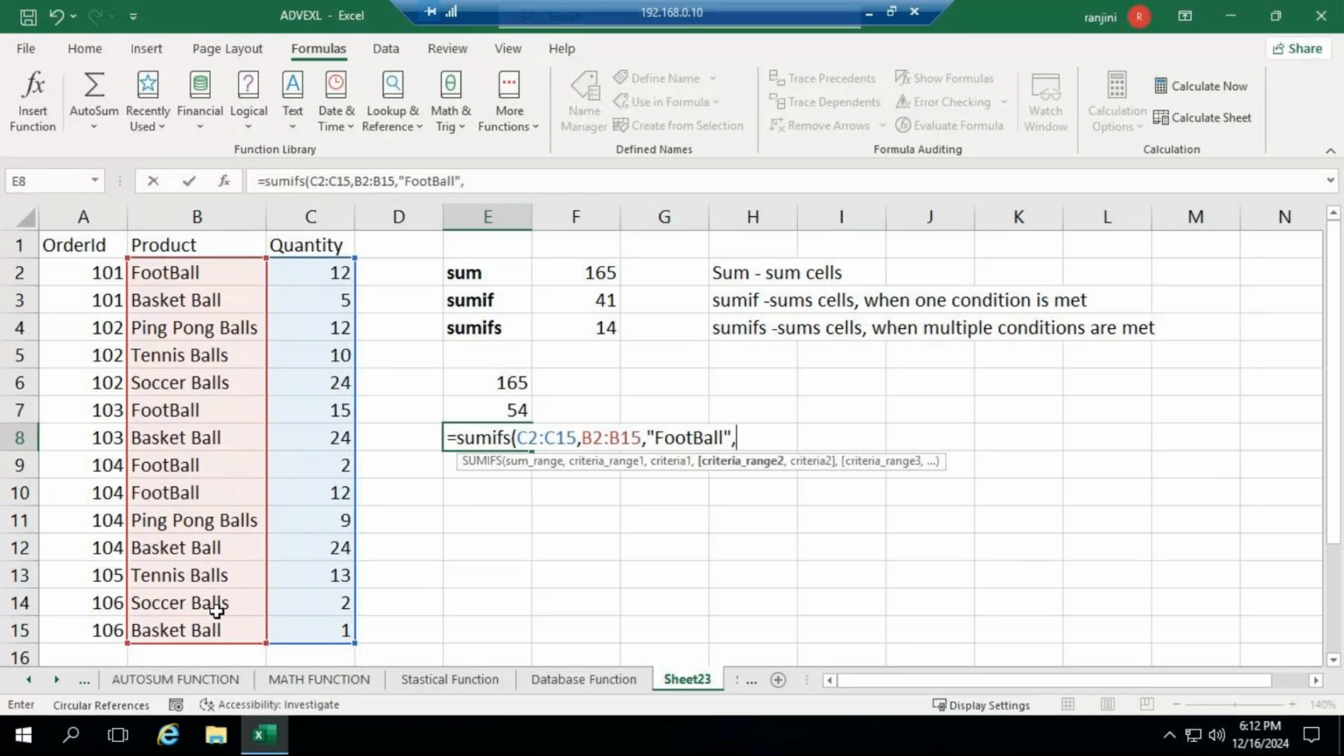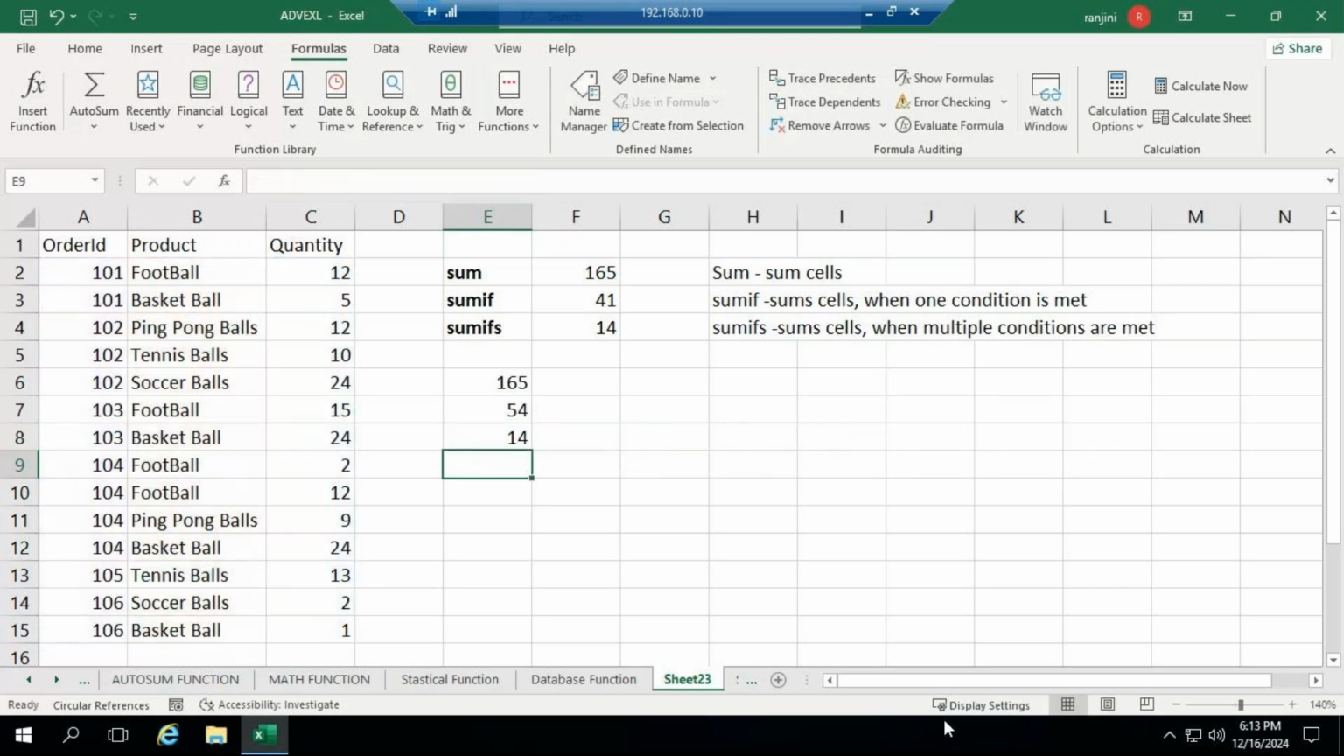Second condition is, I wanted on the basis of order ID. Order ID is starting from A2 to A15. The range is commencing from A2 to A15. In that criteria range 2, I wanted to get the sum of only order ID 104. In my database, I have order ID numbers repeated. I want to get the sum of football of order ID 104. So it's going to show you the sum of it.